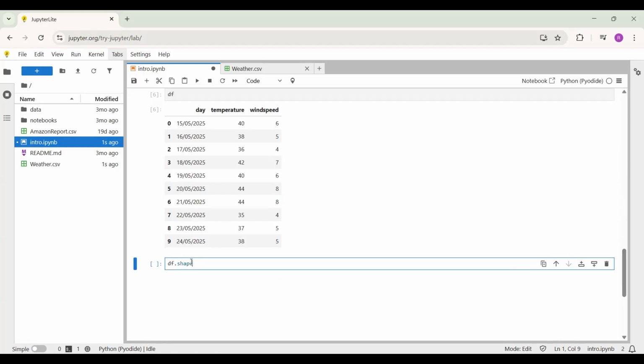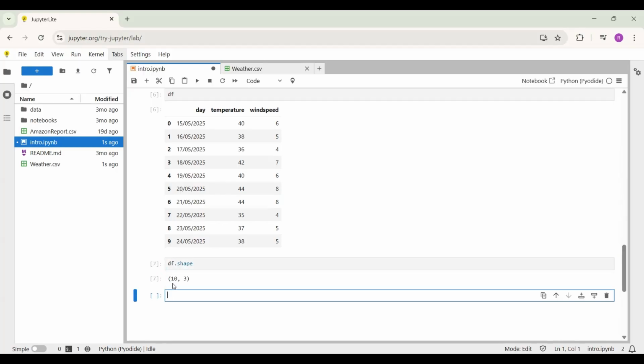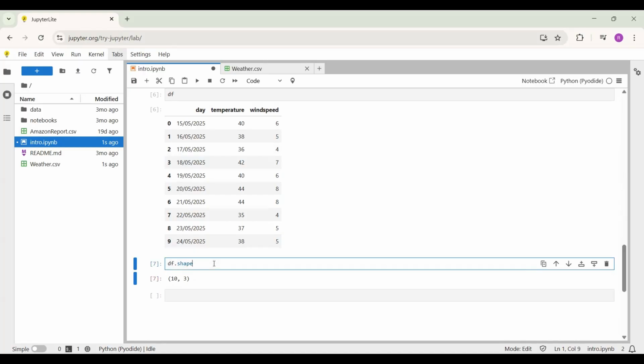df.shape. What's this for? This is basically used to tell you how many rows and how many columns there are. So remember, this tells us the number of rows and columns. If you want to know the number of rows and columns, use df.shape. So it says 10 rows, because it's starting from the 0th index, and 3 columns.